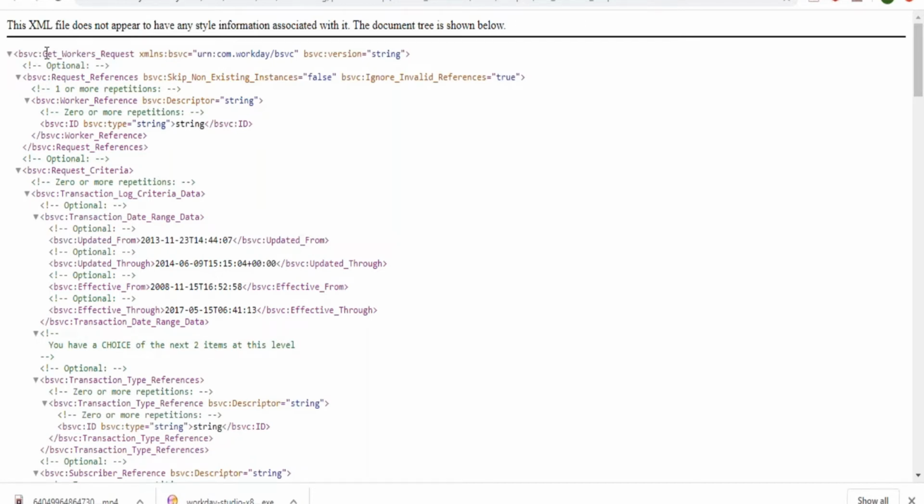Basically, this Get Workers web service request is used to get employee worker information. It can be worker personal information, worker job data, worker positions information, worker financials, worker payroll data, benefits data, any data.